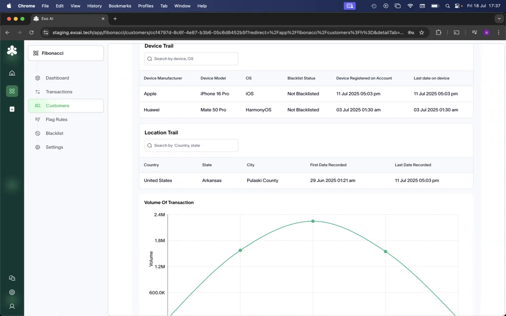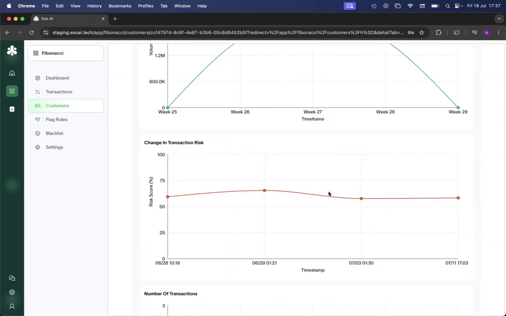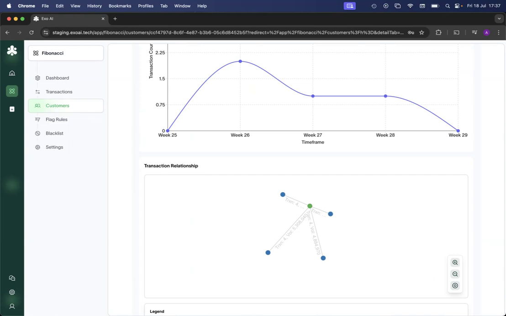We also incorporate KYC data into ongoing risk assessment from the onboarding phase, which continues to be updated as the customer transacts as well. So that is a brief overview of the customer's details.